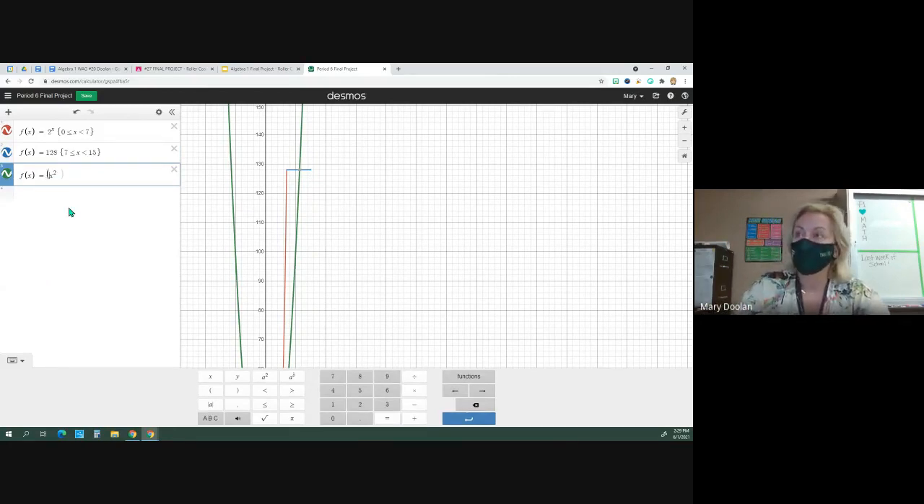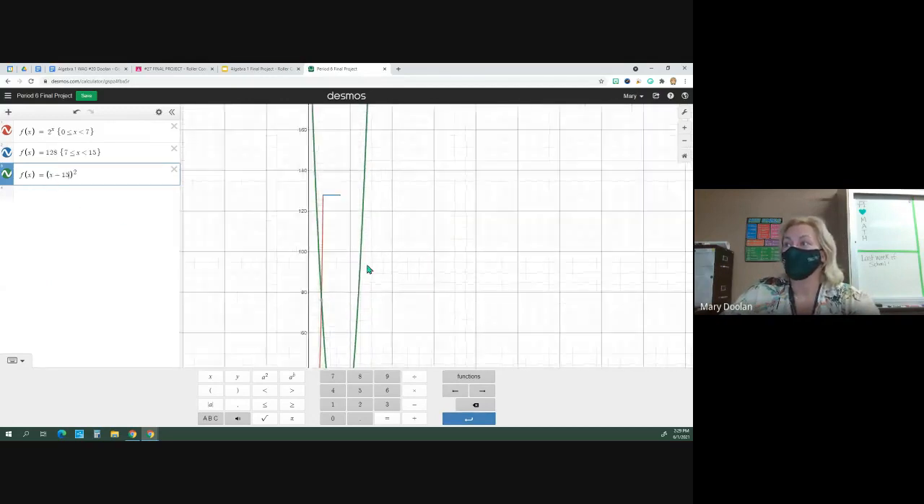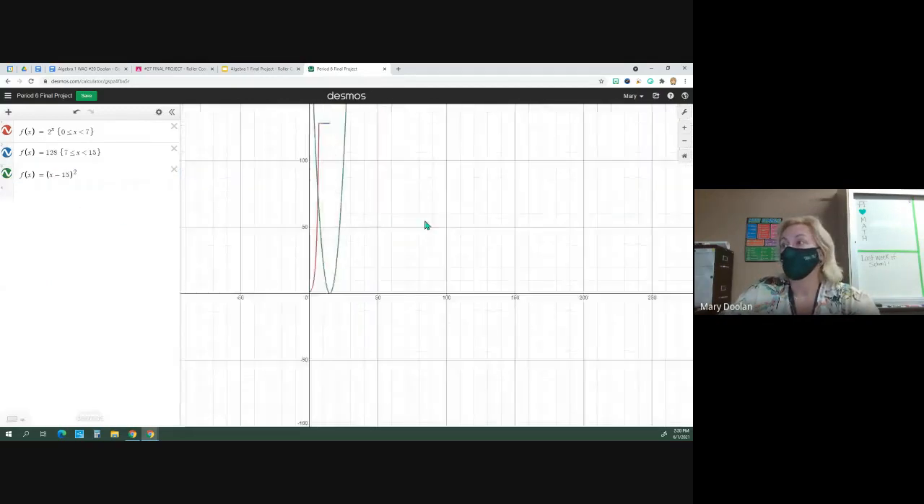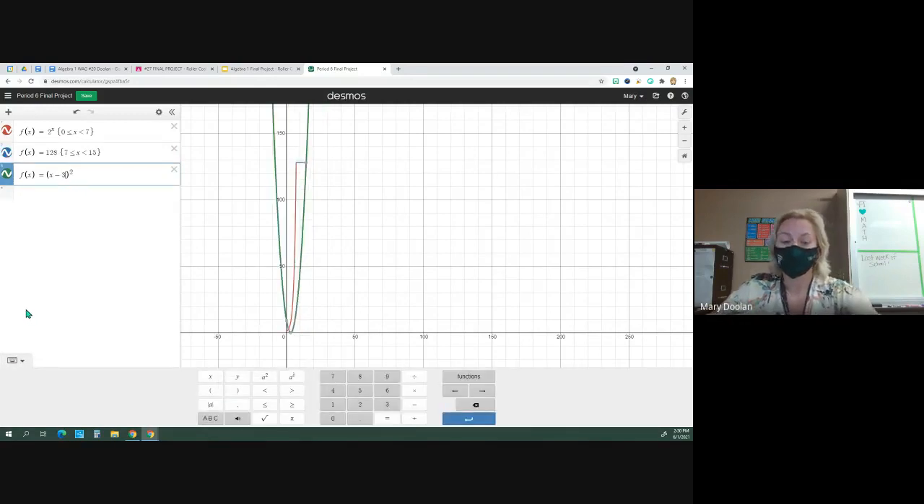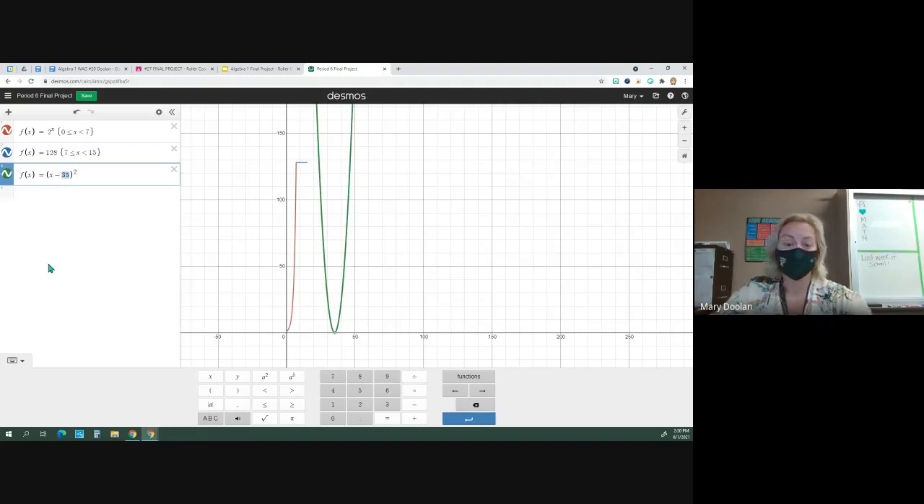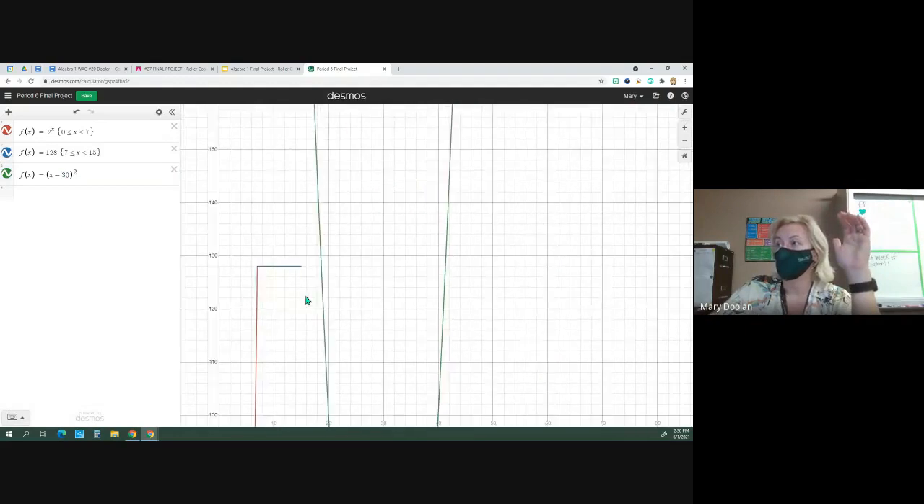You can put parentheses around the x. You can change its vertex by subtracting h. Okay, so I just did x minus 15, which moved the vertex over to 15. And I know I'm trying to line it up with 15. That's still not far enough. Too far, 35 is too much. It's just kind of like trial and error until you get it to work. And you can zoom in more and recenter it.